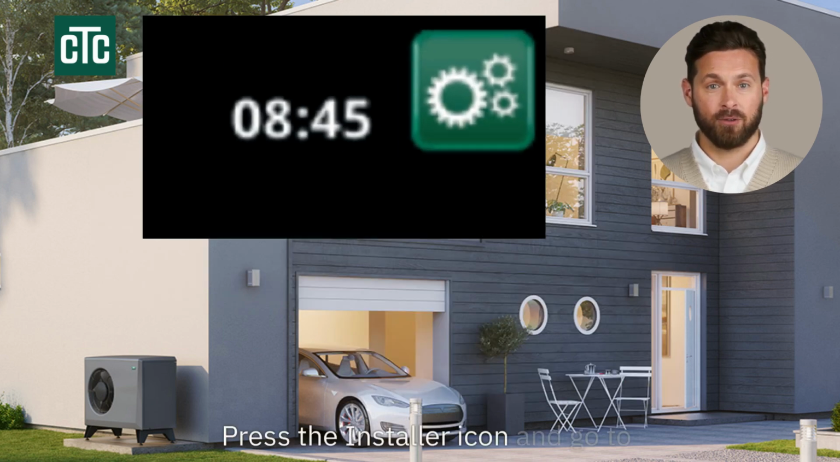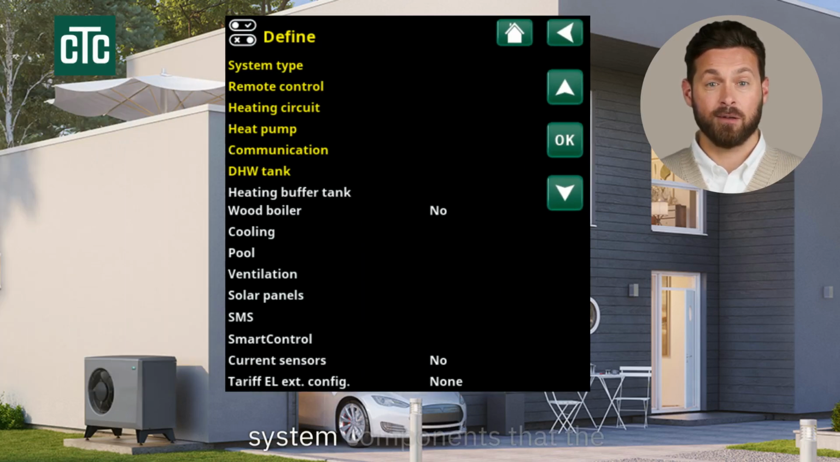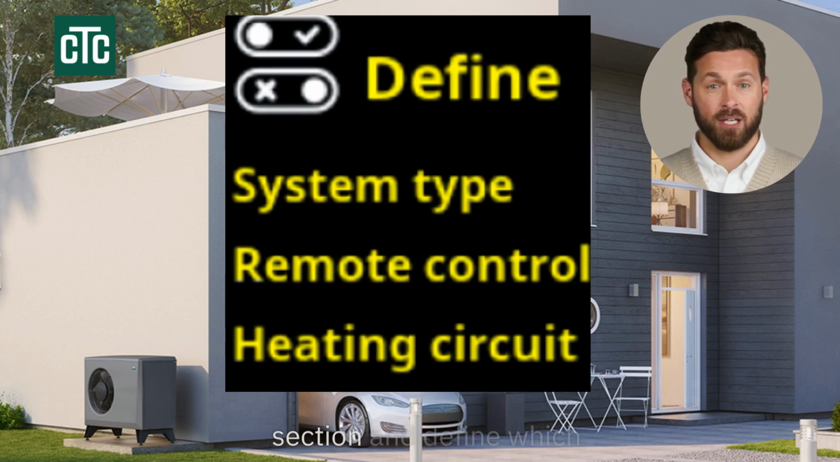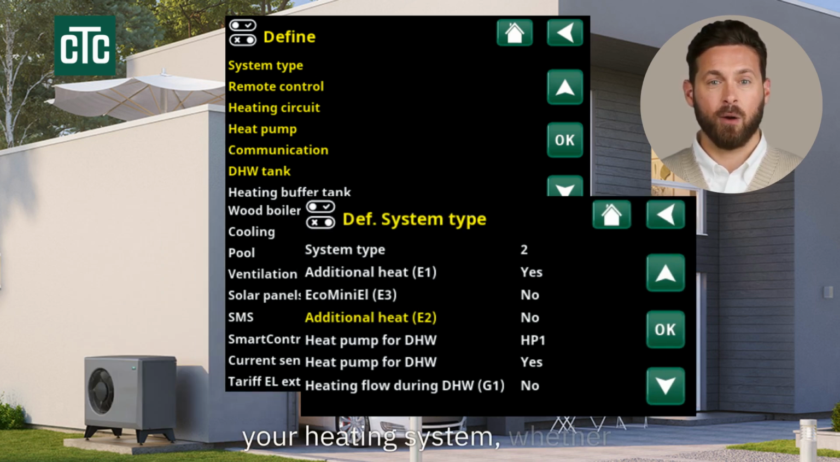Press the installer icon and go to the Define section. In this section, you must define all the system components that the Ecologic controller will manage. One or few heating circuits, DHW tank, solar panels and others. Then go to the System Type section and define which additional heaters are included in your heating system, whether there is 1 or 2 heat pumps for DHW production, and whether the circulation pump G1 is present, regardless of whether it is controlled by an external controller or by the Ecologic controller.